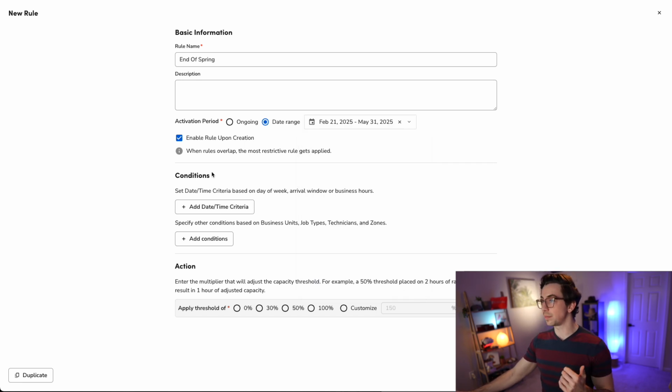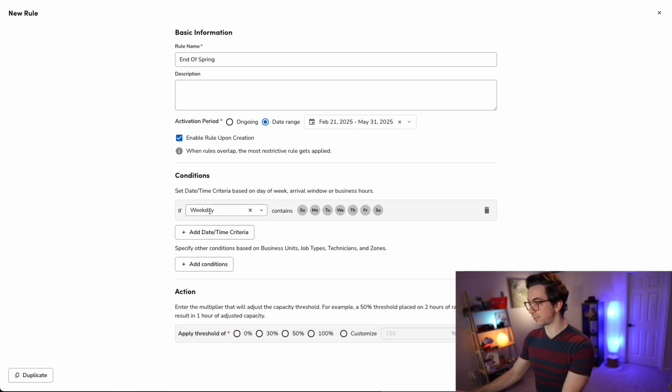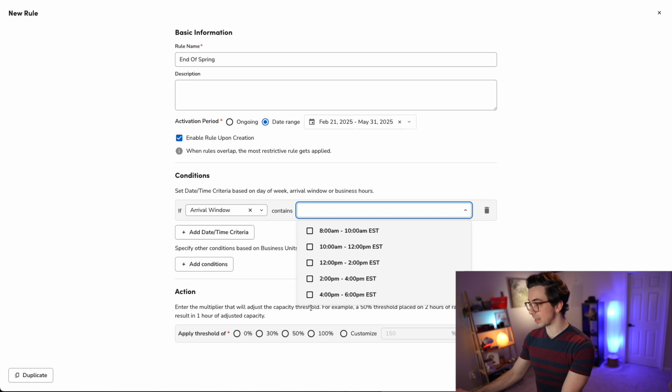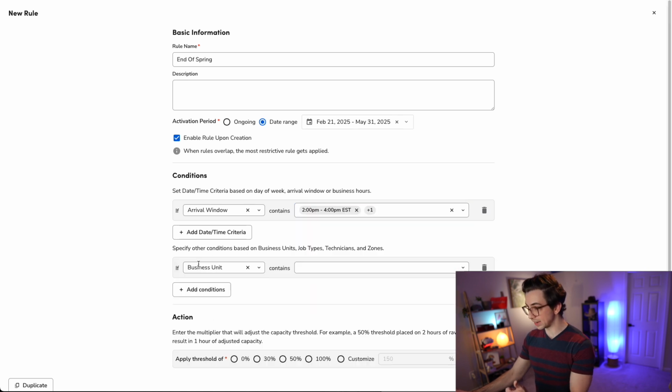Okay, so now I can set up my conditions. My conditions can be date and time based, as well as business unit, job type, tech, and zone. So for this example, it's my last 2 arrival windows of the day that I'm trying to leave open for demand calls. So I'm gonna say if, right now it's set to weekday, but I'm gonna click the drop down and I'm gonna say if arrival window contains, and I'm going to say my last 2, which is 2 to 4 or 4 to 6. Okay, and now this is an and statement here, not an or. So it has to match this criteria as well as this criteria, not either or.